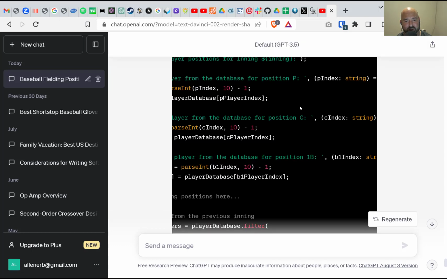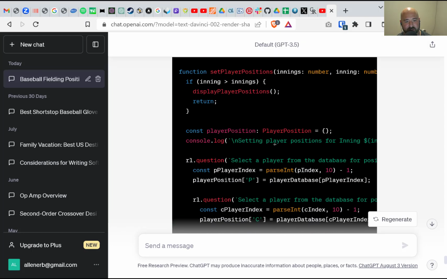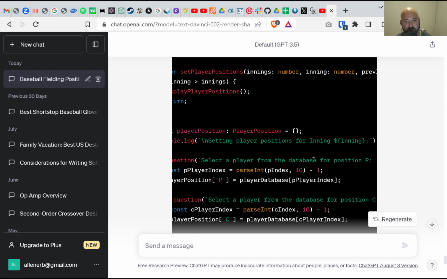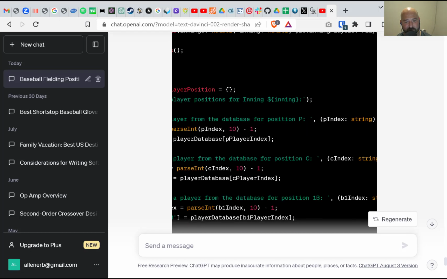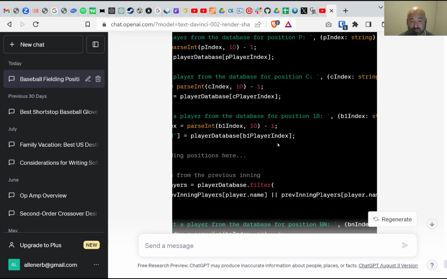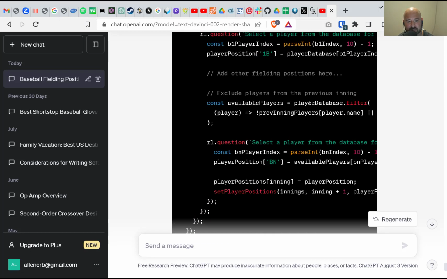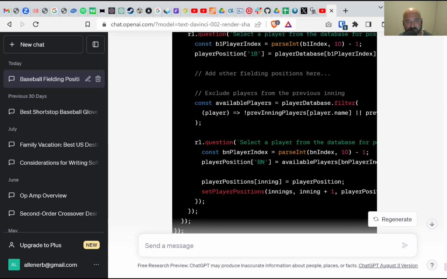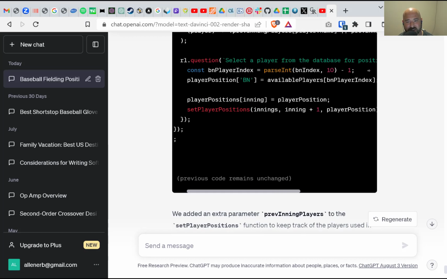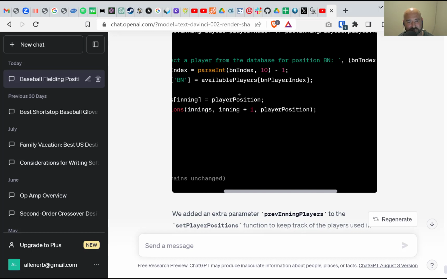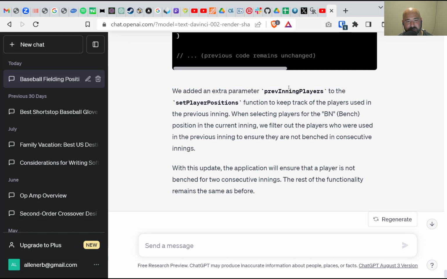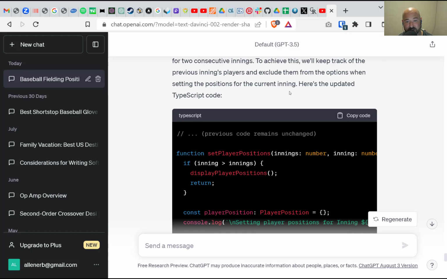So it's actually doing this for each position. That's interesting. Select a player for position P, for position C. The way this did it for us is it's actually going to ask you about every single position for each. Now, check this out. Down here, it's saying for the bench, and it's basically going to say you can't do it if it's the same one. So that's pretty nifty.